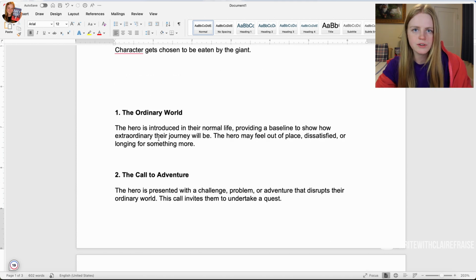So the first stage of the hero's journey is called the ordinary world. And this is essentially where you set up your character and introduce the readers or viewers, if you're watching or writing a movie, to who this person is before the hero's journey. So you want to introduce your hero's normal life. You want to provide a baseline to show how extraordinary their journey will be, and a comparison point to who that person ultimately ends up.